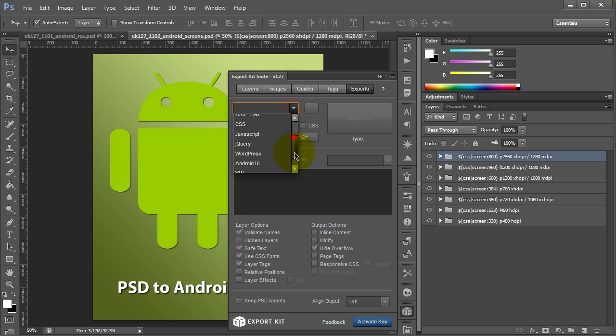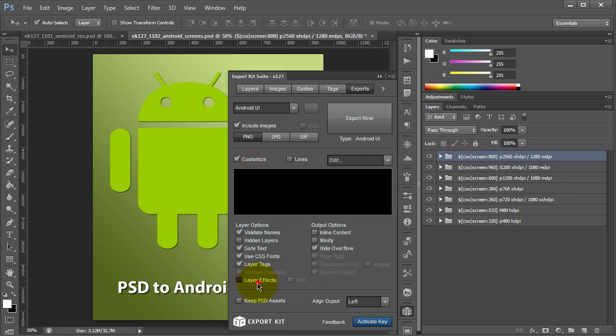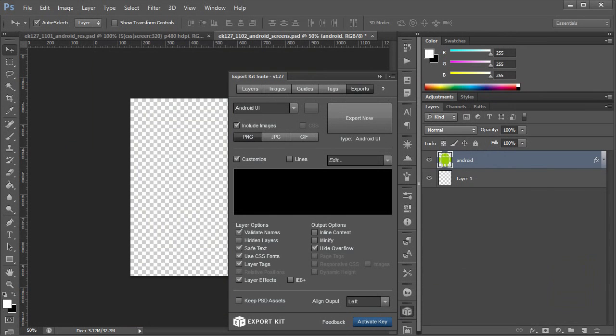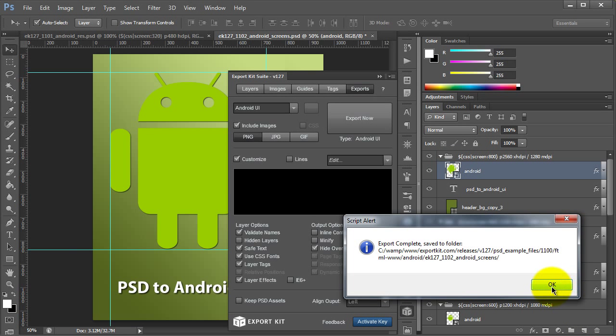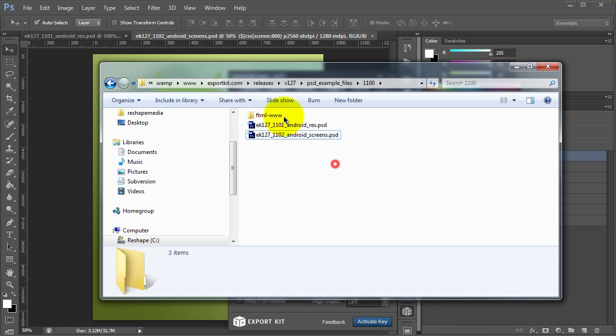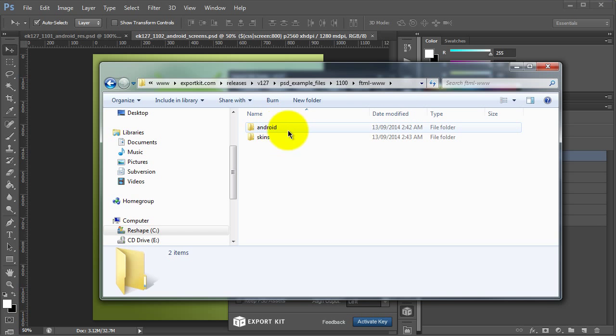So let's just go ahead and open this up, layer effects, and let's go. Now once the export's complete, what we can do is basically just navigate to the folder. And once again, you'll see our basic Android folder. So we have a new project here. We want to copy the location of the actual folder.